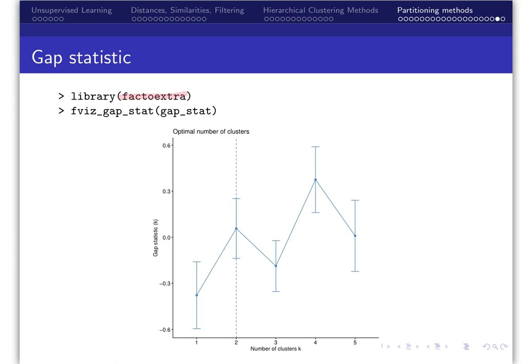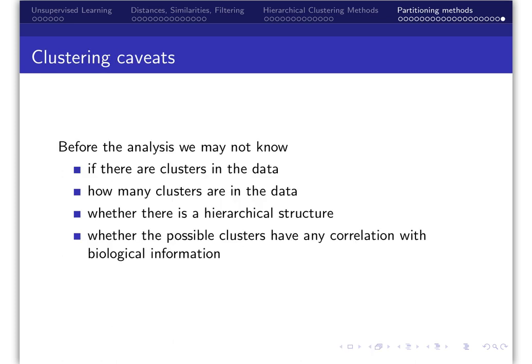This package can be loaded to produce a nice graphic of the gap statistic results. We want to choose the k with the first maximal gap statistic, that is, the k before the first decline. Again, we would choose k equals 2. Keep in mind that clustering is an unsupervised learning procedure. If phenotypic data are available, perhaps clustering is not needed.